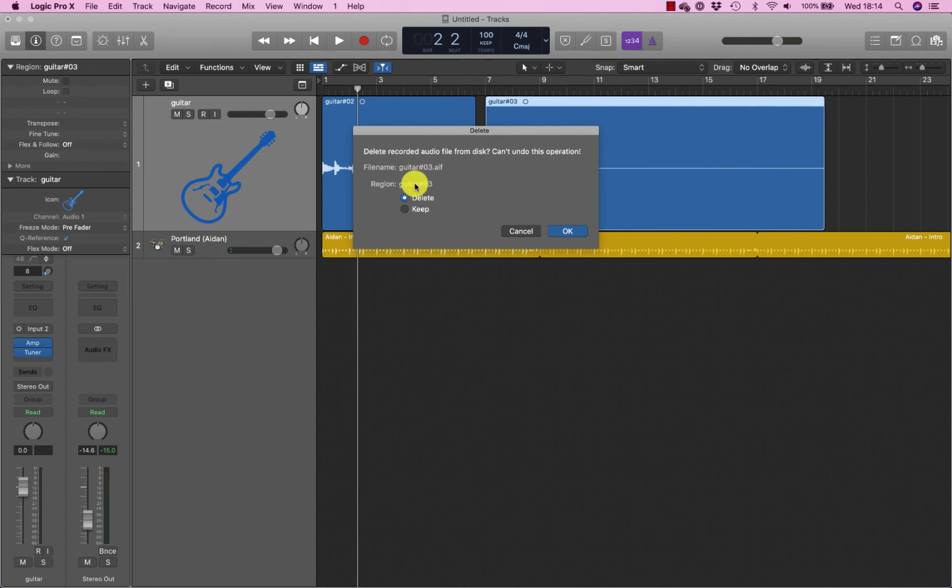If I choose delete, the audio region is removed from the tracks area and the audio file is removed from the project. In the Finder, the audio file is moved from inside the project to the trash.